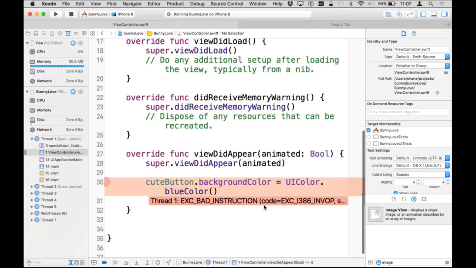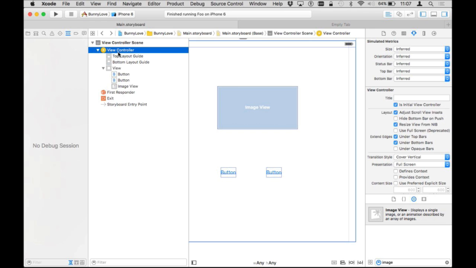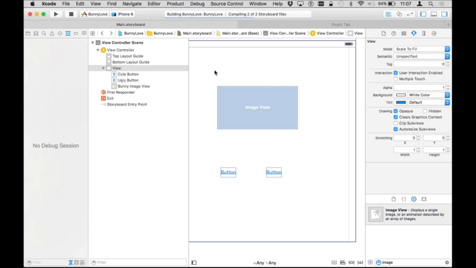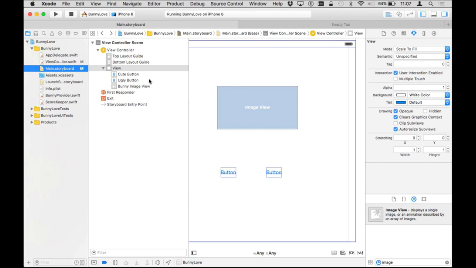Same thing. And the reason why it errors out is I never set the outlets for the items. So if I control drag from the view controller to the button, now I get the suggestions for how to link them. So now I've got the ugly button, and now I've got a bunny image view, right? Now if I build and run, I've given Xcode enough information to know that, aha, I've got a button, and what did we set? We set the background color to blue.